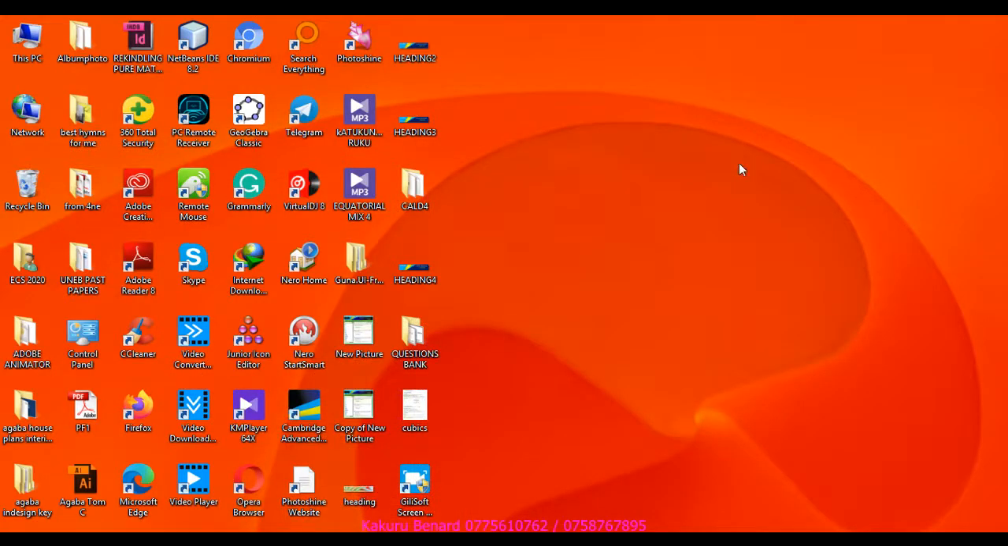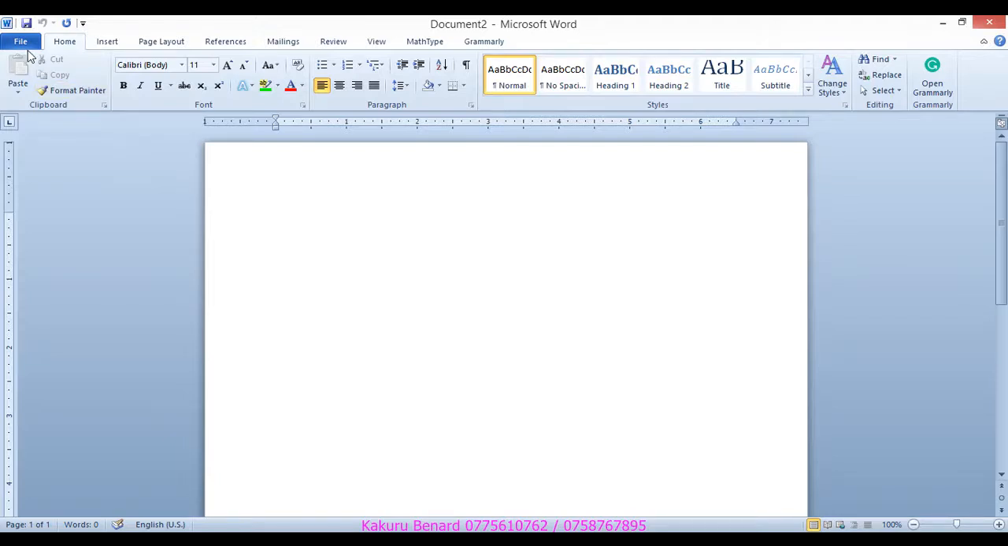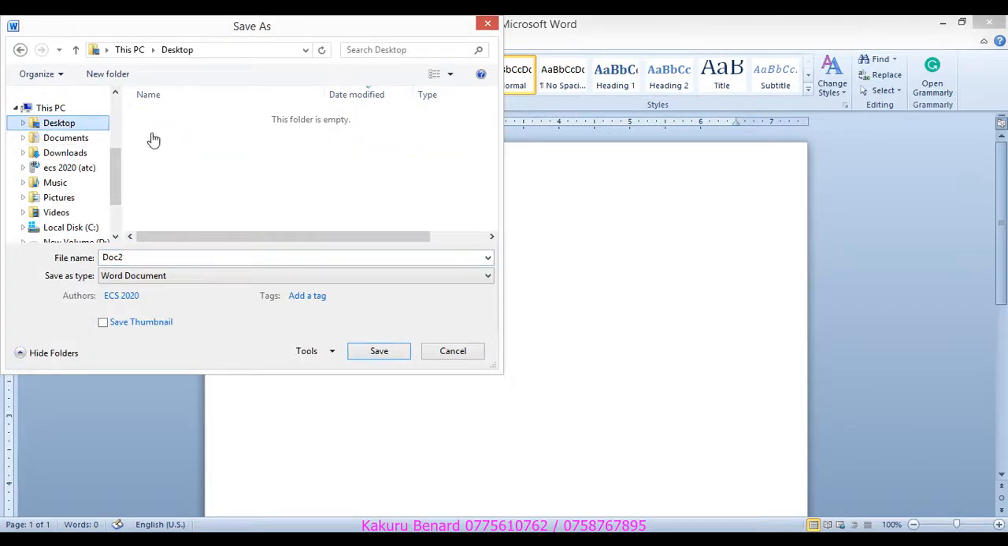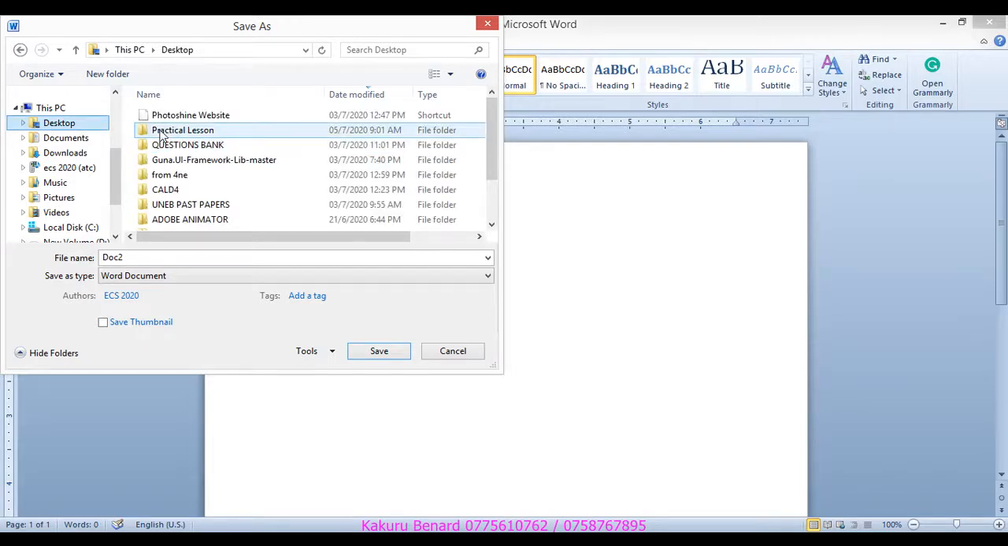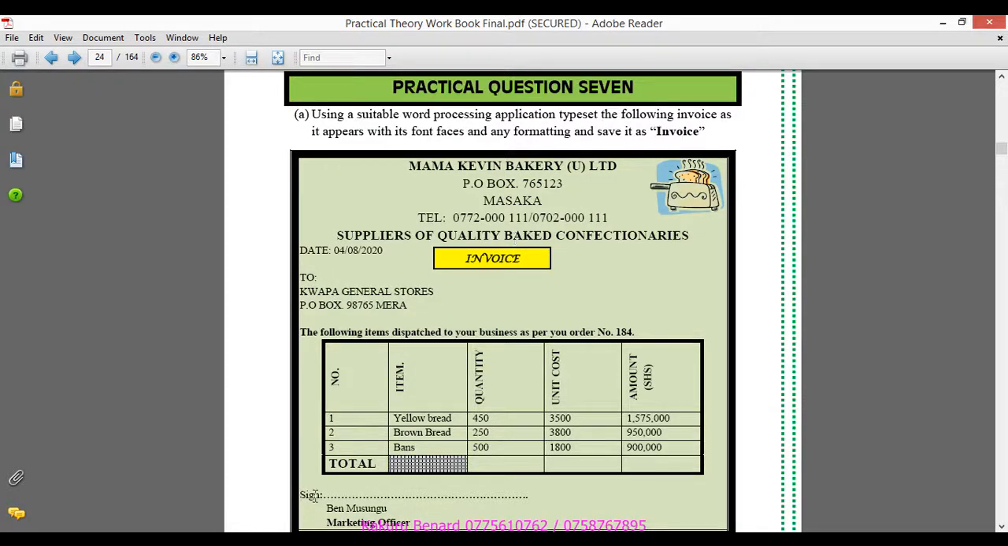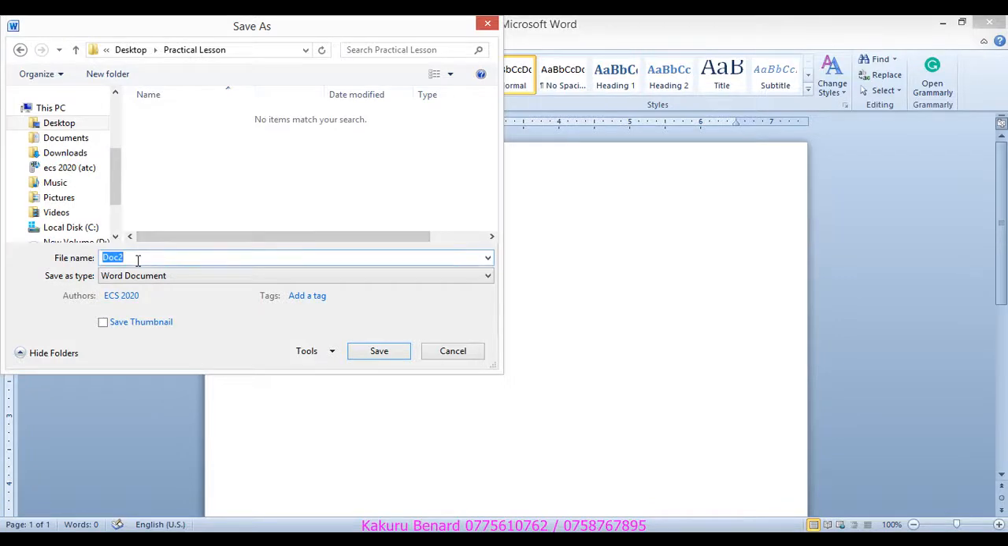So first of all, we are going to create a folder where we shall save our work, and we call this folder practical lesson. And then you open a Word document, save this Word document as, save it in your desktop in your folder called practical lesson, and give it a name, invoice. You save.